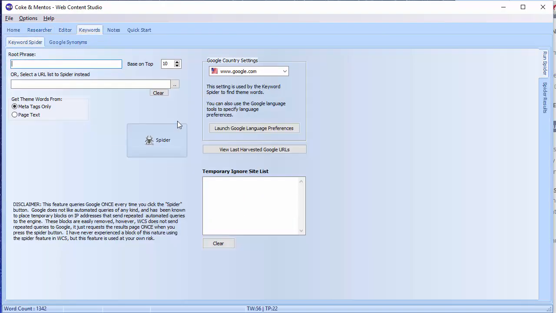On the keywords tab, this is the spider. This is where you can get Web Content Studio to go and find a list of the most relevant theme words or phrases for the article you're trying to write. Again, we are going to look at this in detail later in the course, so we're not going to have a look at it right now.